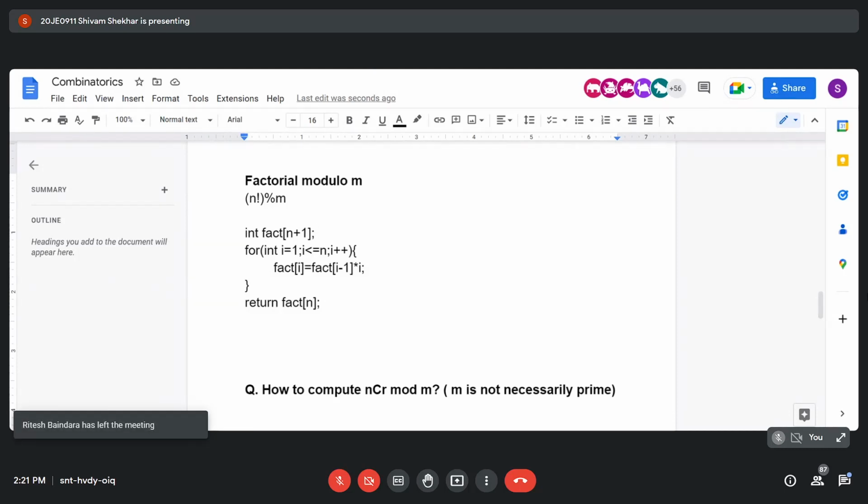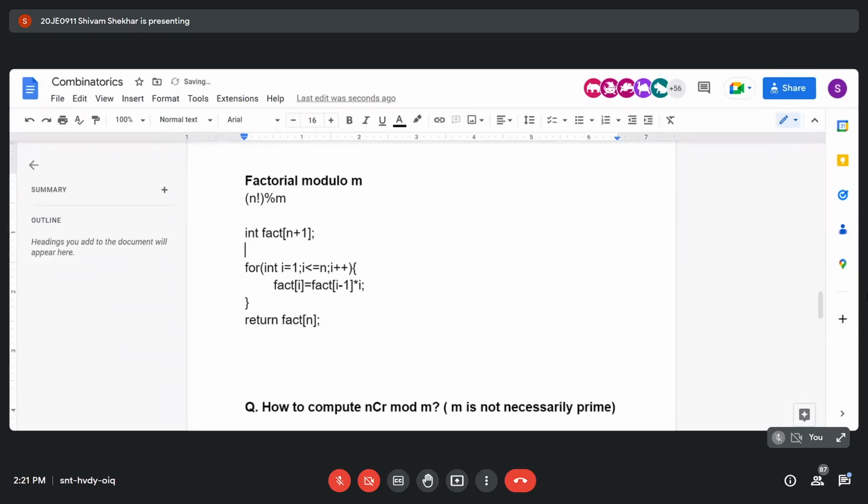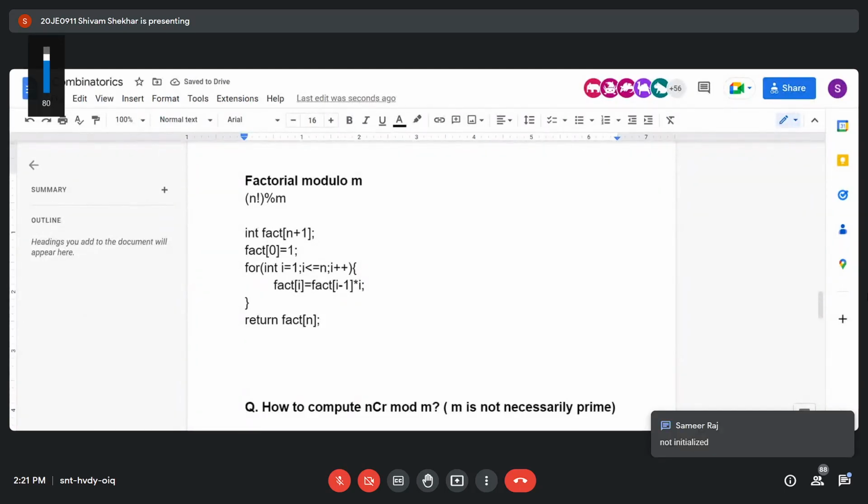So in this code I have made a mistake. Can anyone find it? सर फैक्टोरियल ऑफ जीरो इनिशियलाइज करना पड़ेगा. Yeah, right. So we have to initialize factorial of 0. That's okay. और फिर एक स्टेप पे मॉड लेंगे फिर.